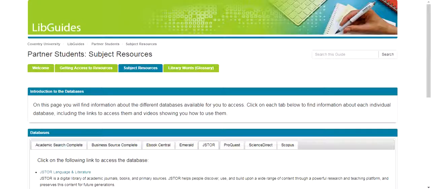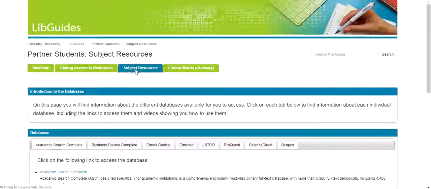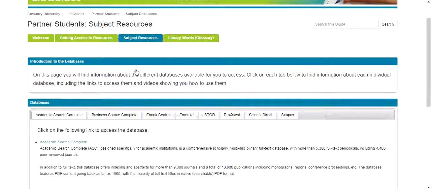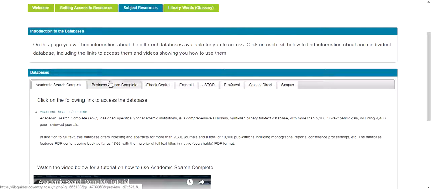This tutorial will show you how to access JSTOR's language and literature collection through Coventry University. We'll begin from LibGuides. You will either be on the generic Partner Students LibGuide or a LibGuide for your specific institution. Either way, you want to click on the tab that says Subject Resources. From here, scroll down to where there's the names of different databases and click on JSTOR.